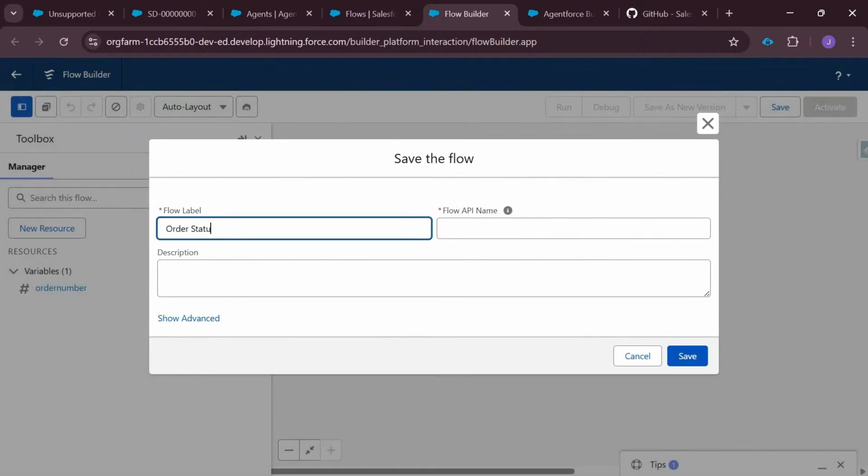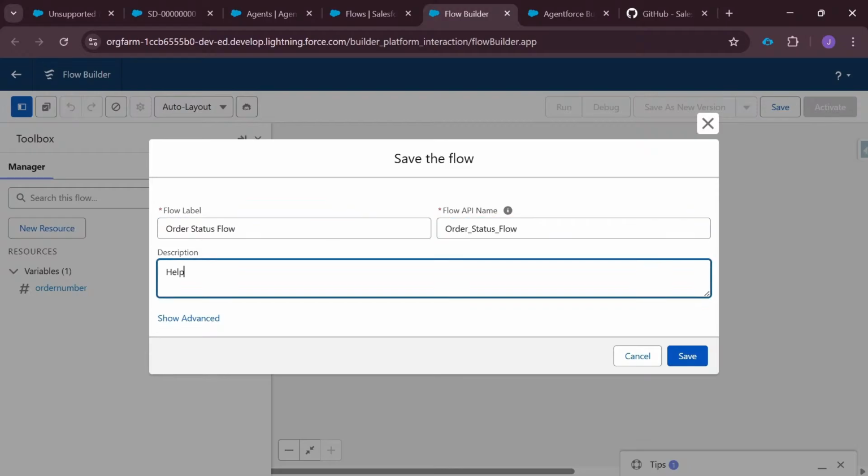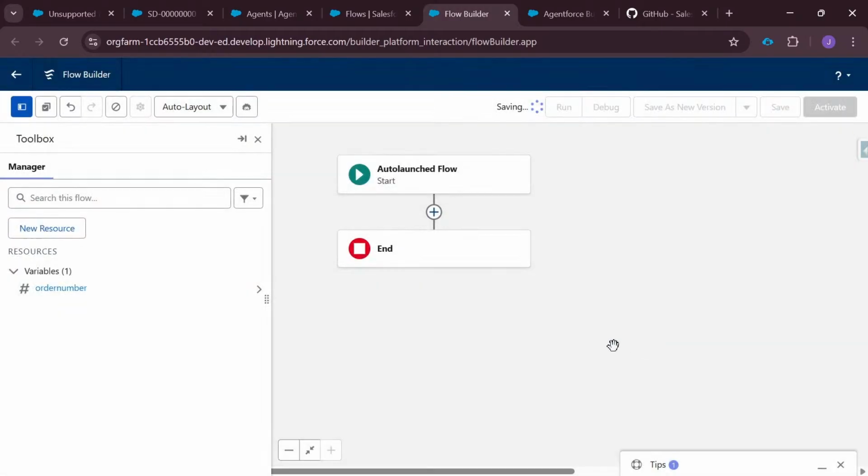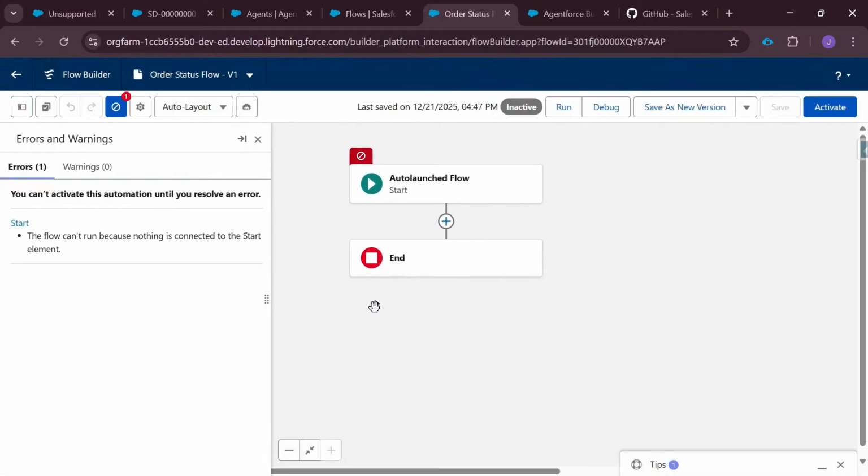Order status flow helps in finding the soft drink order status. So make sure that you're giving a good description. It will help the agent to locate this action and to invoke this action when it thinks that it should invoke an action. So let's save it. Yeah. Cool. So I think we should go.